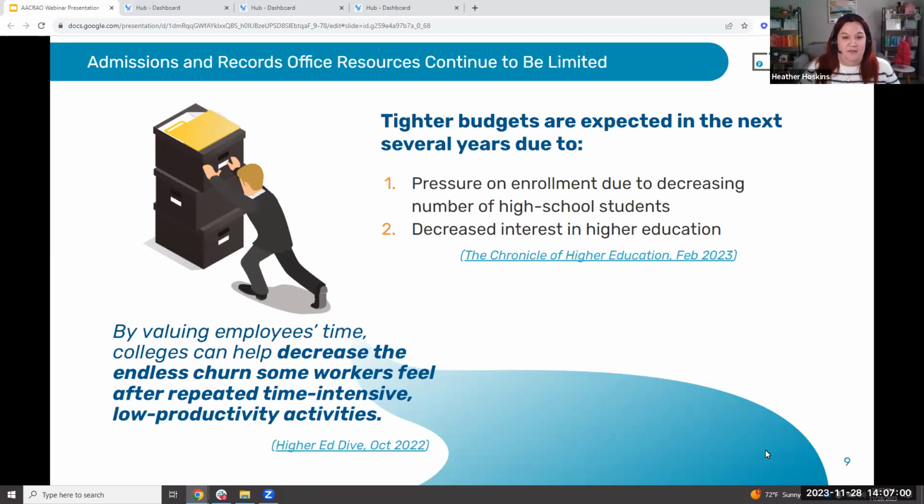So, we hear from admissions and registrars' offices that supporting transfer students often includes an extremely manual process. It's a process that requires a great deal of resources, but budgets continue to tighten because of pressure on enrollment. And so we're seeking solutions to help streamline the process for students and remove the burden of manual and repetitive work. And that's how data automation can help.